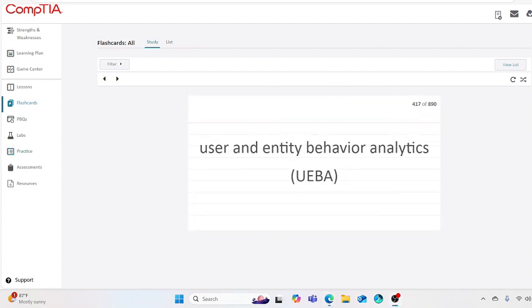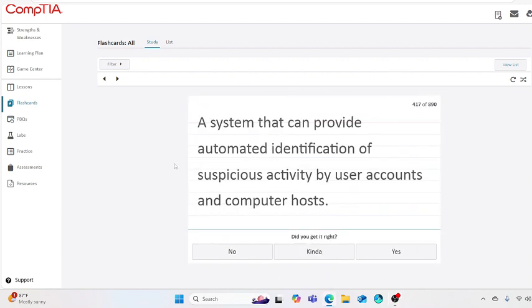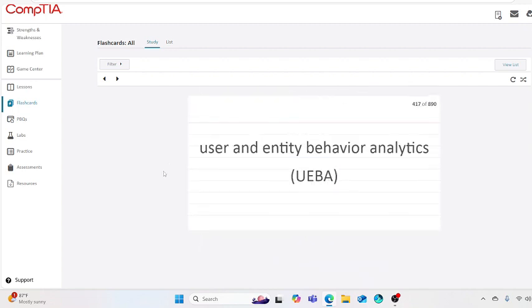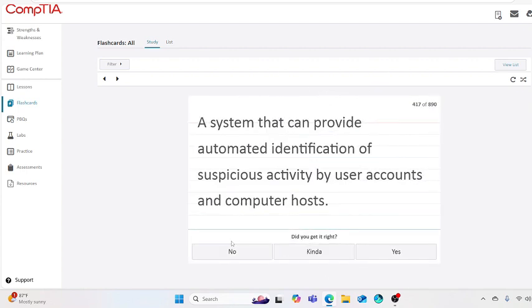User and entity behavior analytics, a system that can provide automated identification of suspicious activity by user accounts and computer hosts.